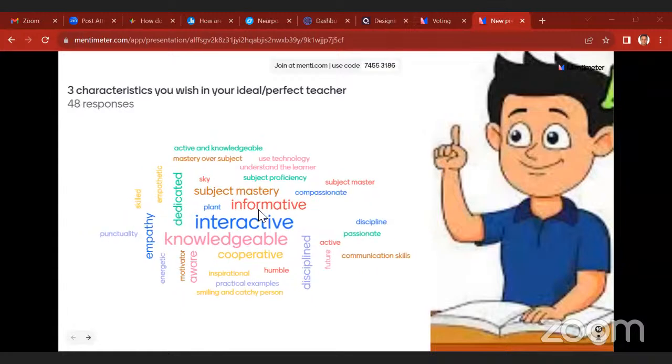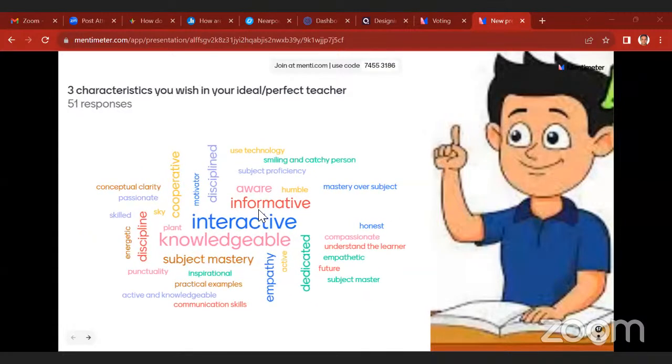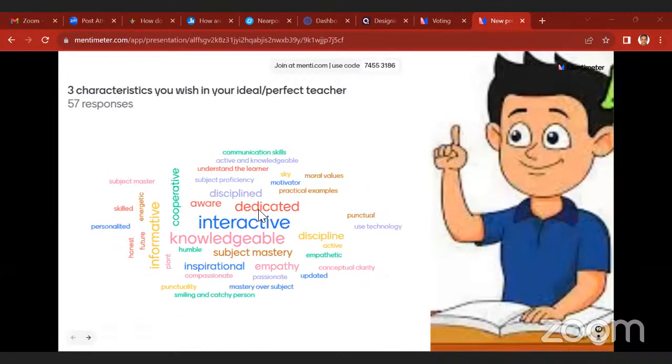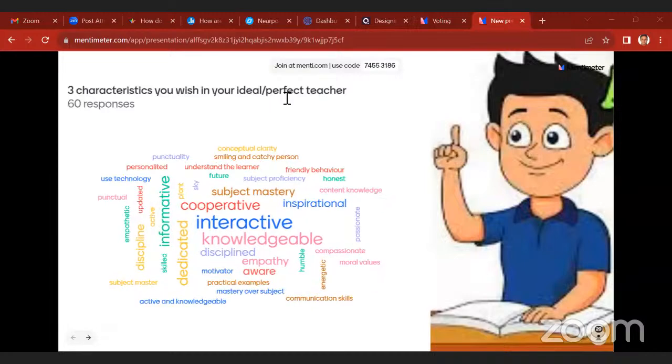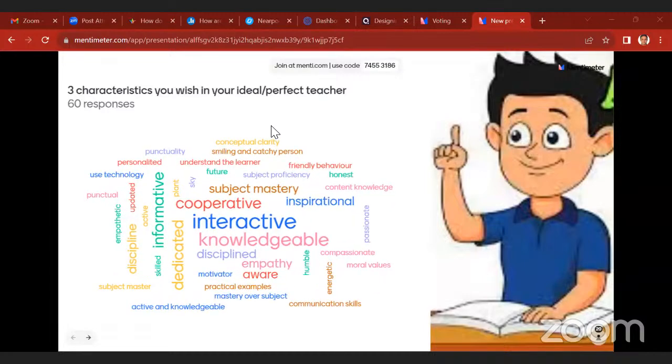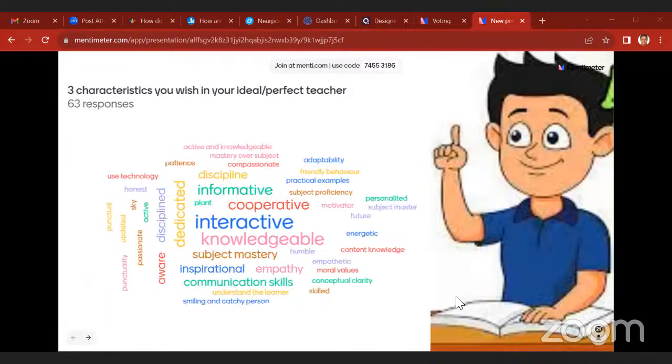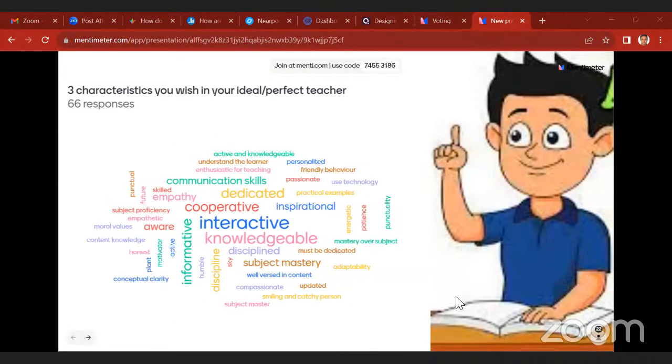Okay, can you see the word cloud getting built up? I can see inspirational, interactive, informative, aware, humble, mastery over the subject, cooperative, passionate, disciplined, use of technology. Now this should be about the student when you are a perfect teacher, an ideal student. I hope you are giving those responses. Okay, I have got 60 responses, and that tells me how you, as a class, are visualizing something together, and what each one of you is thinking individually. Okay, I'm stopping sharing and coming back to my presentation.